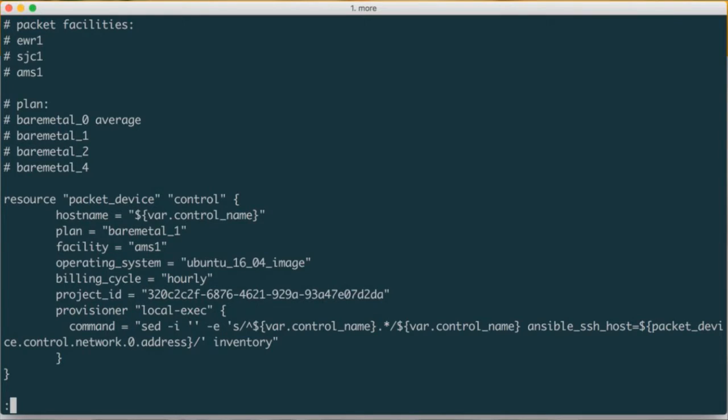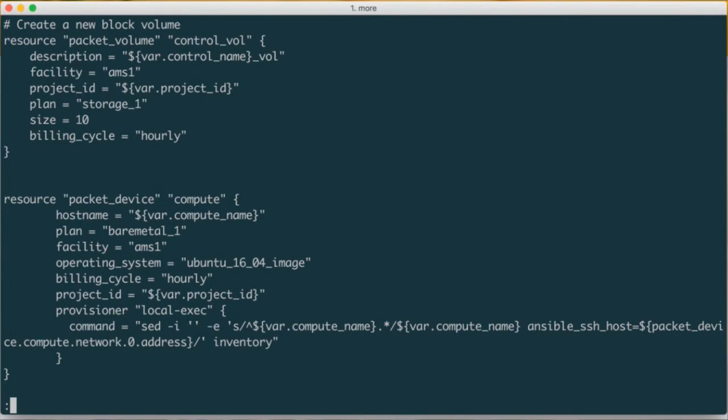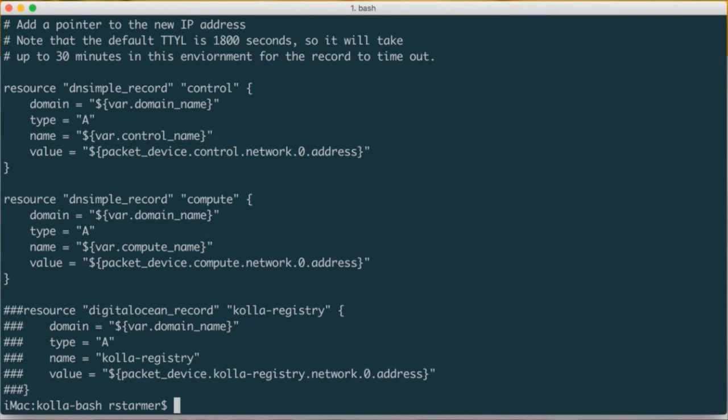I'm just creating a single controller and a single compute node, but these can easily be scaled up and down, and we'll talk about that in a moment as well. So the reason I wanted to go through this, we set up a bunch of resources, is because I just wanted to start the Terraform process.